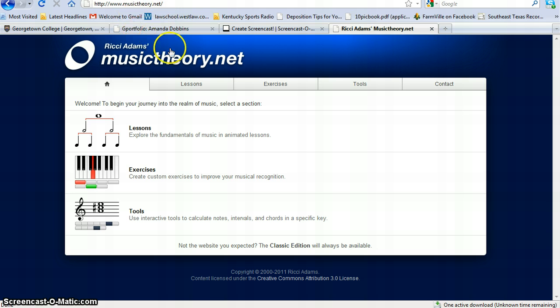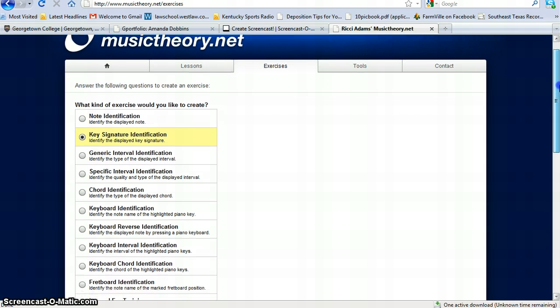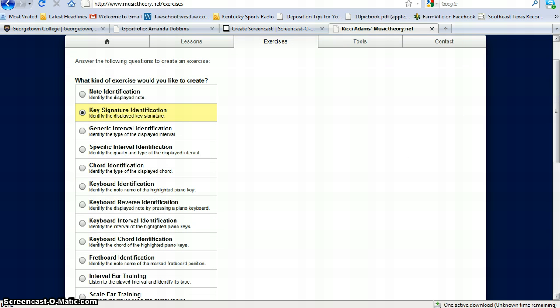You can see it up here. This is where you come to, musictheory.net. You see home, lessons, exercises, tools, and contact. Right on home, you see we have lessons, exercises, and tools. For our purposes, I want to go right to exercises and click on that. Right here, you can see all the different exercises you have. We have note identification, key signature, generic interval, specific interval, chord identification, and so forth.